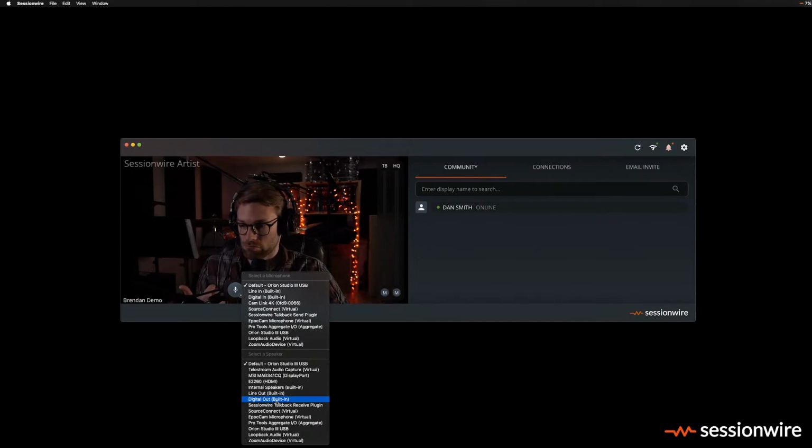Okay, so there we go. You'll notice while we're in here that there are options for Sessionwire Talkback Send plugin and Talkback Receive plugin. Those are 2 plugins that we've developed to route Talkback audio in and out of a DAW to the Sessionwire application and back. Those plugins only need to be used if you are unable to use a webcam like this with a built-in microphone and you need to route a Talkback microphone into your DAW into a different channel on your interface, like channel 3 and above, and you need to route that into Sessionwire. That's one use case for that Sessionwire Talkback Send plugin, which we'll get into in Pro Tools in a second.